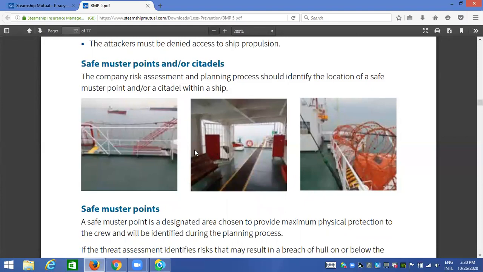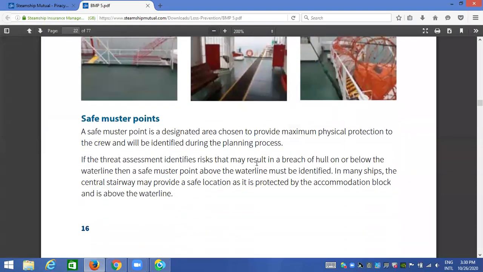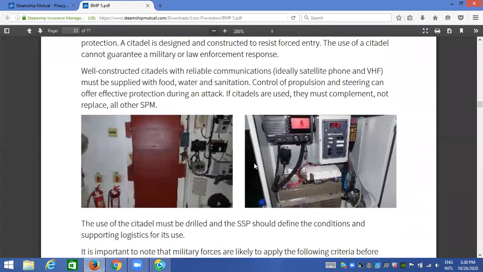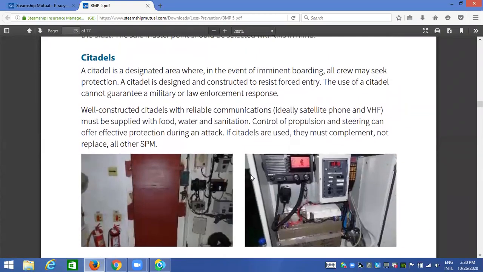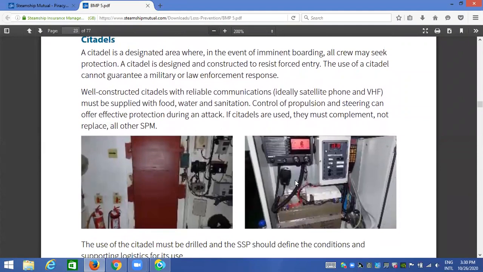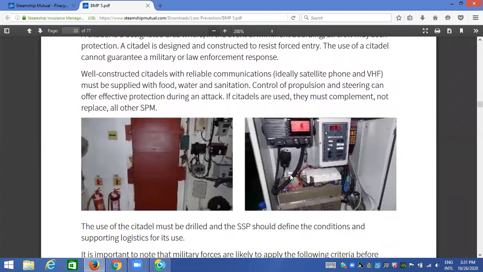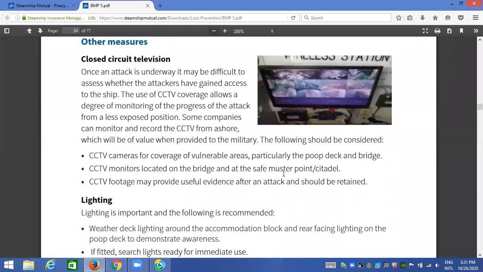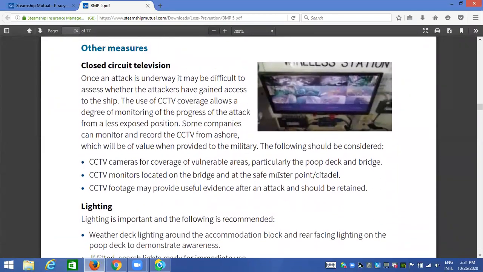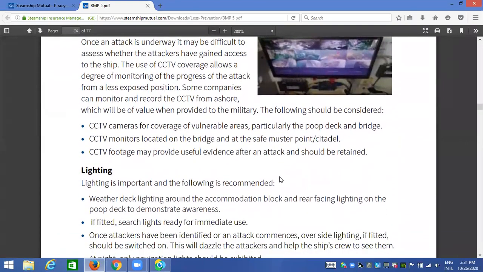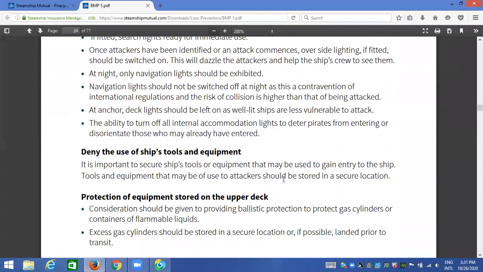Safe mustering points or citadels should be there. For the requirements of the citadel, there should be a communication procedure. There should be a place where you can immobilize the engine and the steering. Then you should have satellite communication, and all crew should be able to fit there. There should be a toilet and so on. The drills should be carried out. Then CCTV if possible, proper lighting, some provisions and a toilet.